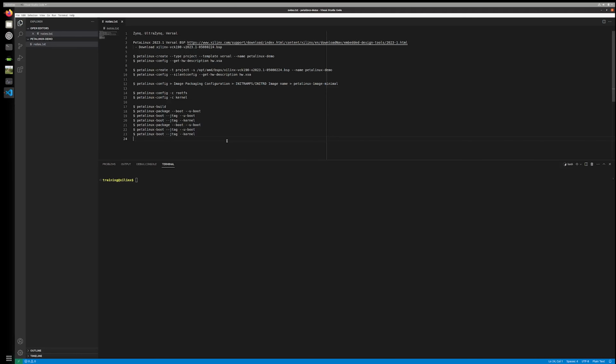Today we will be going over getting started with Petalinux 2023.1. Petalinux is a tool made by AMD Xilinx that helps you prepare a Linux operating system for an AMD Xilinx embedded FPGA platform that includes an ARM processor. The supported platforms that include ARM processors are the Zynq series, UltraZynq, and the Versal series of FPGAs.